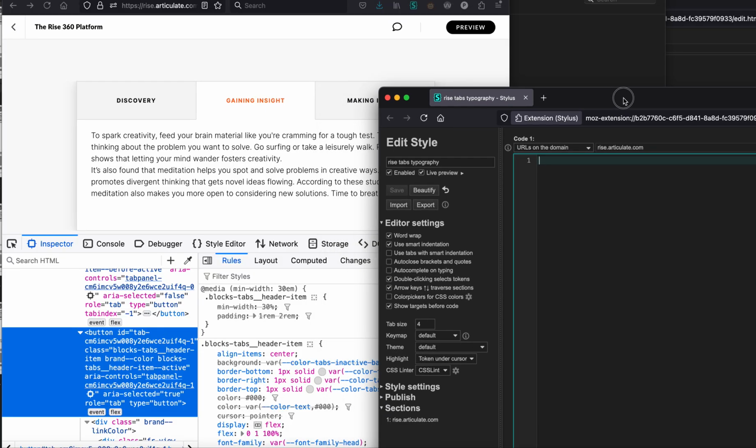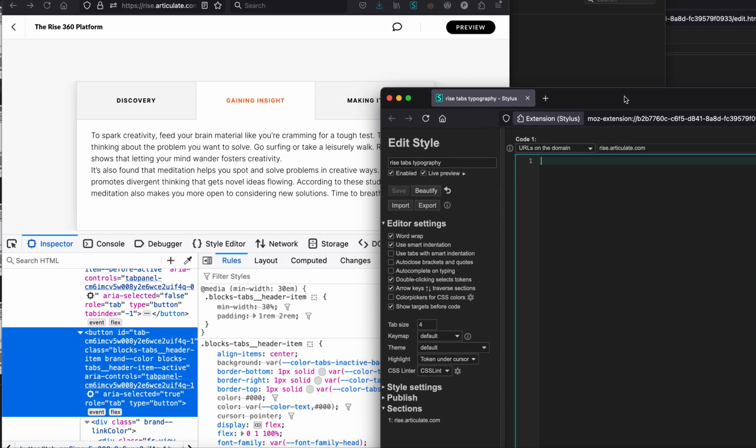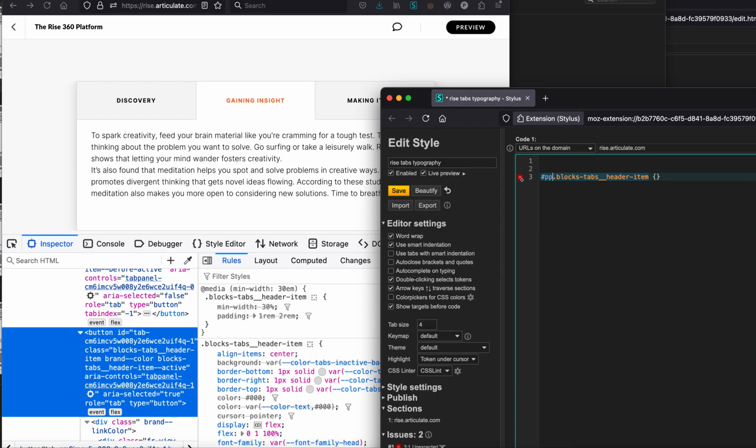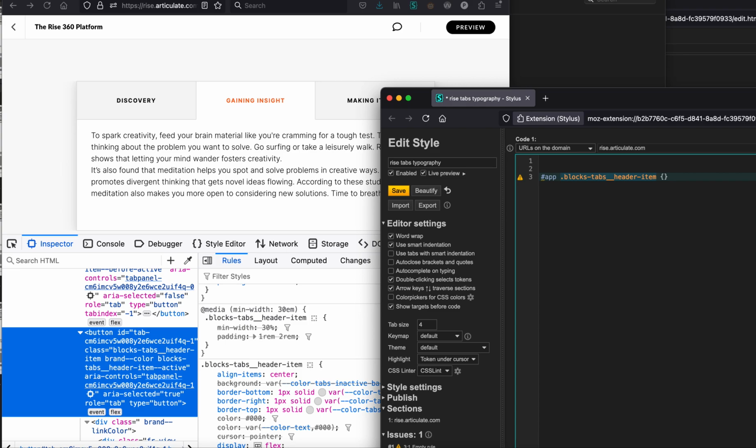And when I write my styles, I'm just going to copy that in there. Oops, each class just gets one dot at the beginning. What I do, I've been prefixing all my classes with app. So this makes it more specific than the existing CSS that comes with your exported Rise course.